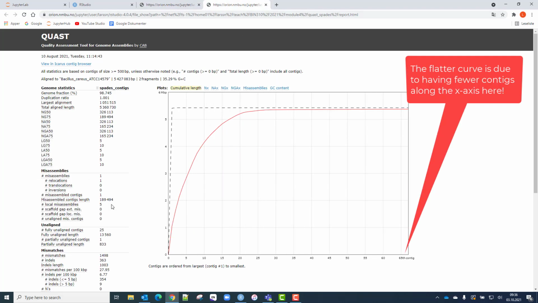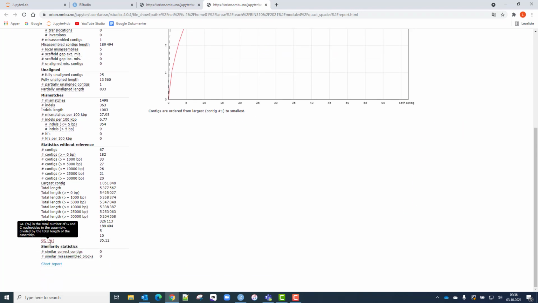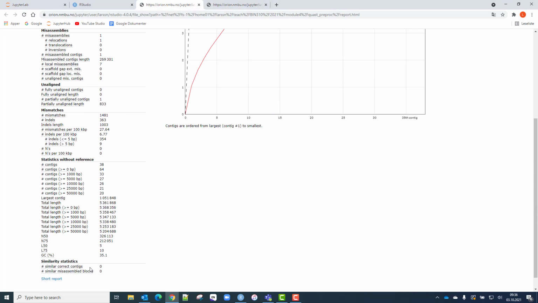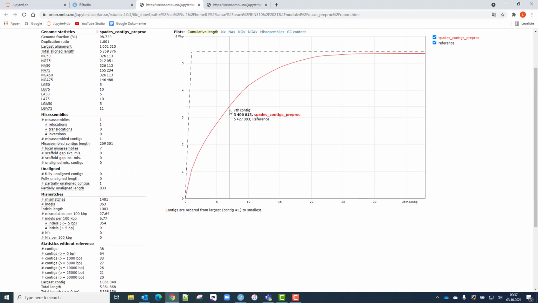And if we actually look at the N50 value, how do they look? Here we had the N50 value of 326,000. If we go to the other, the N50, yeah, it's the same. It's the same, right? Because we reached this here.